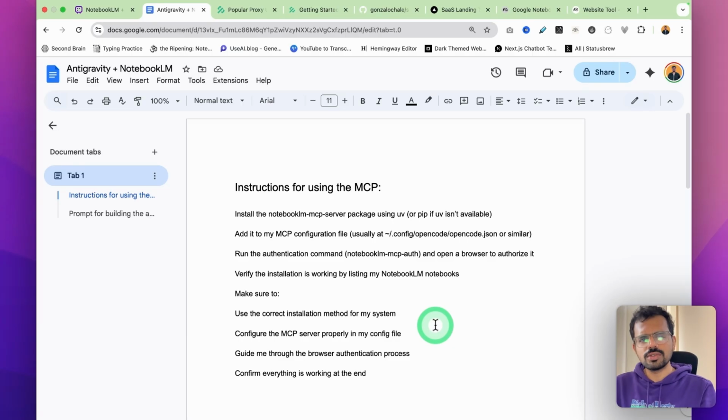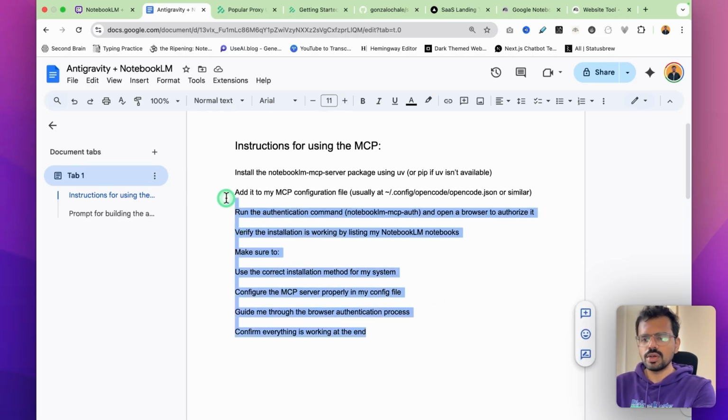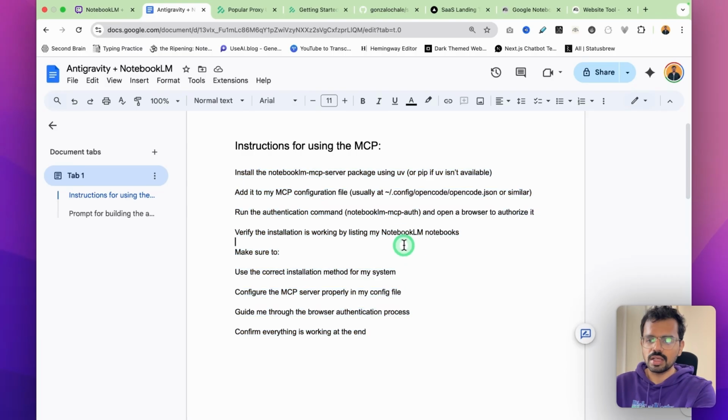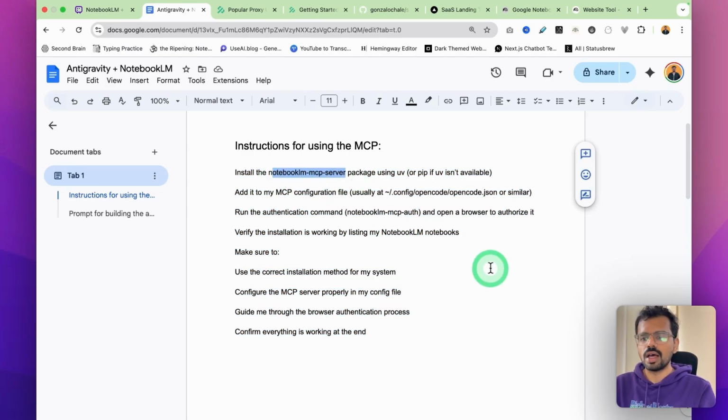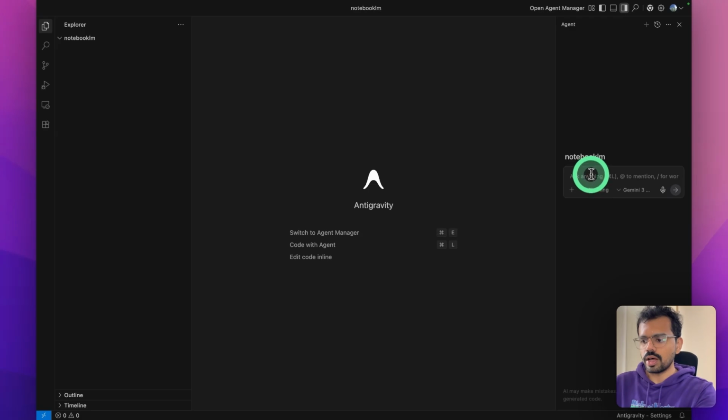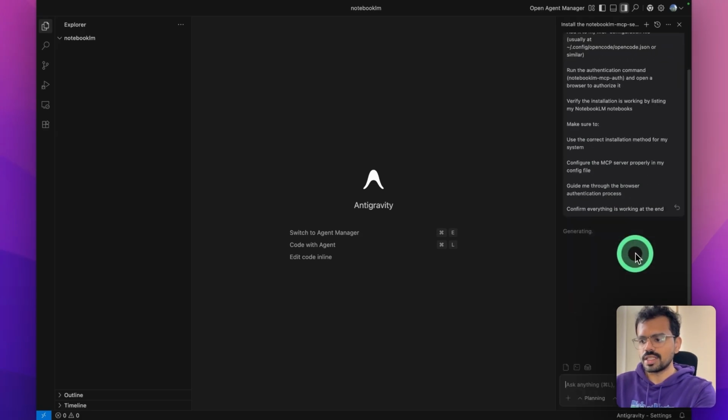So here are commands for installing that. So I just need to copy all of them and go drop them in Antigravity. Basically what we are doing is we are installing a package called Notebook LM MCP server, and that package will allow us to use all the Notebook LM capabilities within Antigravity. You can also get it from the description of the video. I will just drop this entire doc there. So I will just paste it here and I will send this.